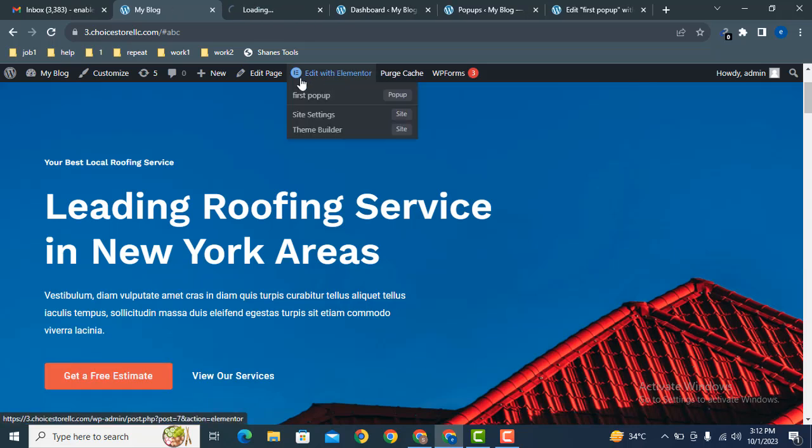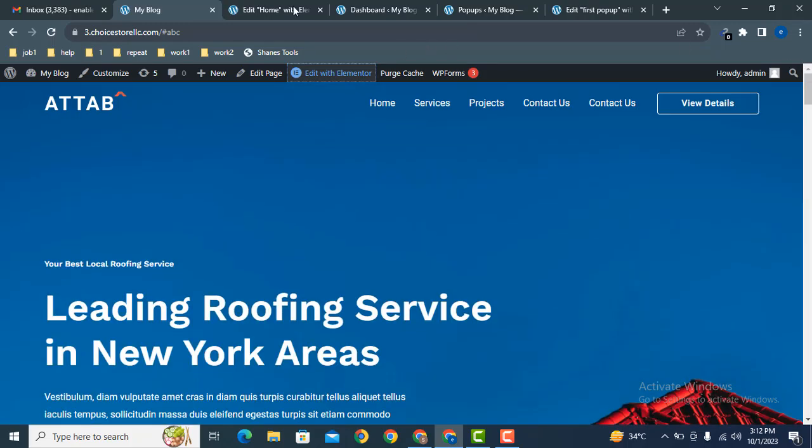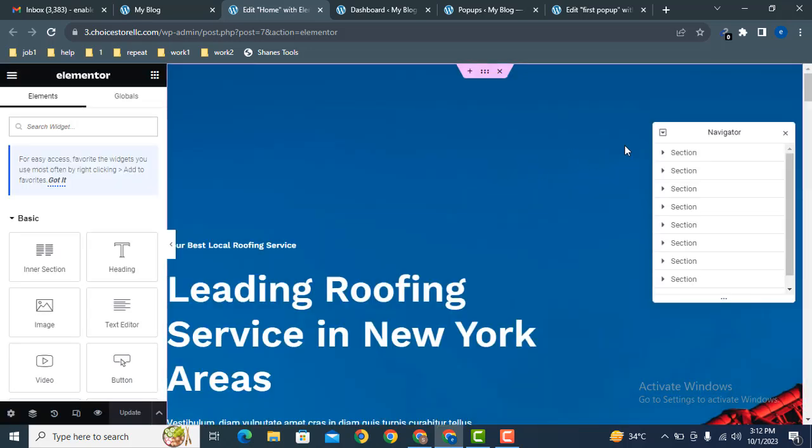Now let's click Edit with Elementor. After that we will be able to edit these sections one by one. Here you can see the Elementor page builder is loading. It will take just a few seconds.